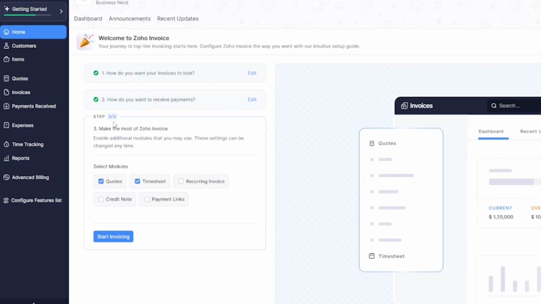So the third step over here is going to be asking what kind of modules you would like. So if you have quotes or timesheets that you use, or you're going to have regular invoices, you can have those, or even payment links. Again, these can change at any given time, so no stress on which ones might or might not be working best for you. You can check them all off or have them unchecked as well.